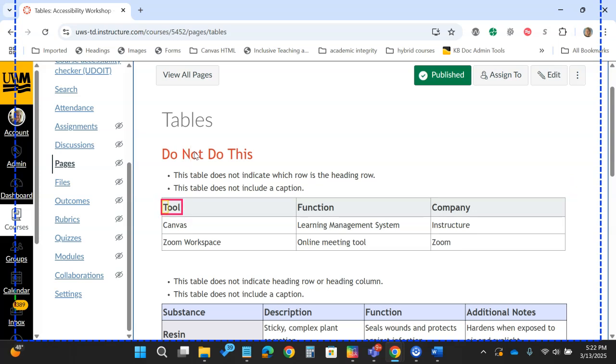Out of list table with 3 rows and 3 columns. Row 1 column 1 tool, column 2 function, column 3 company, row 2 column 1 canvas, column 2 learning management system, column 3 instructor, row 3 column 1 Zoom workspace.